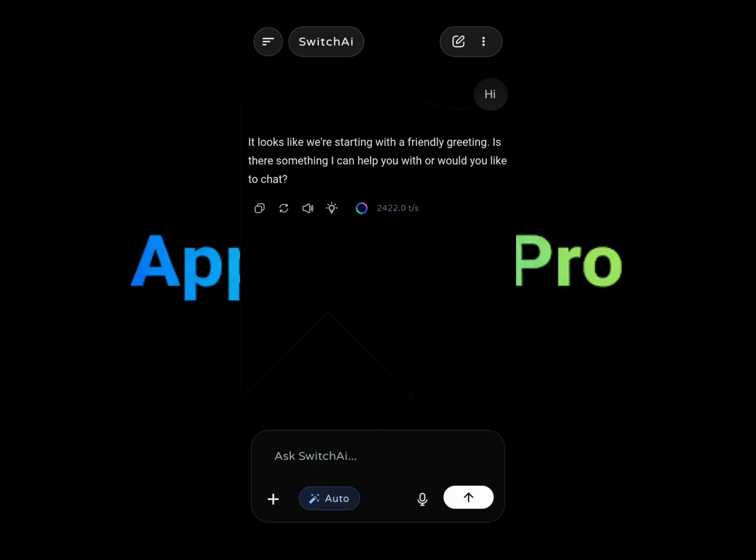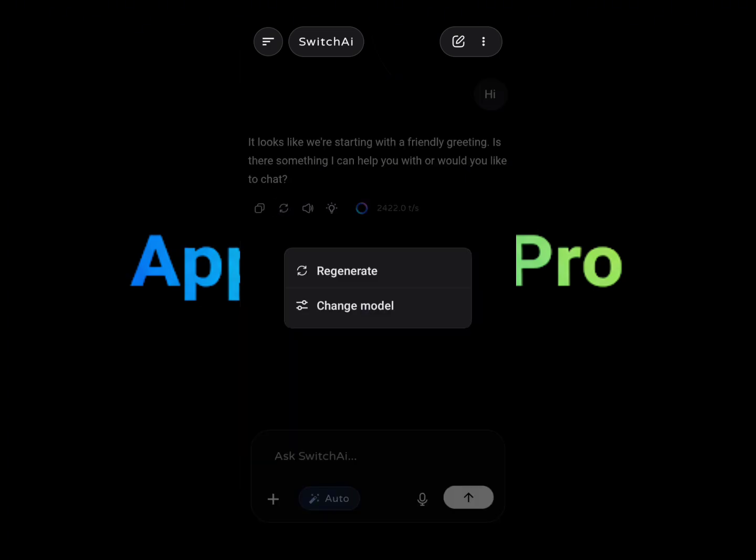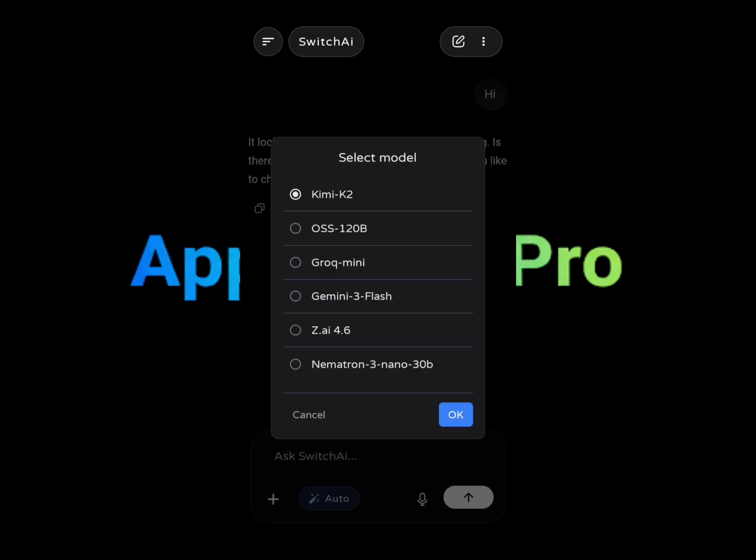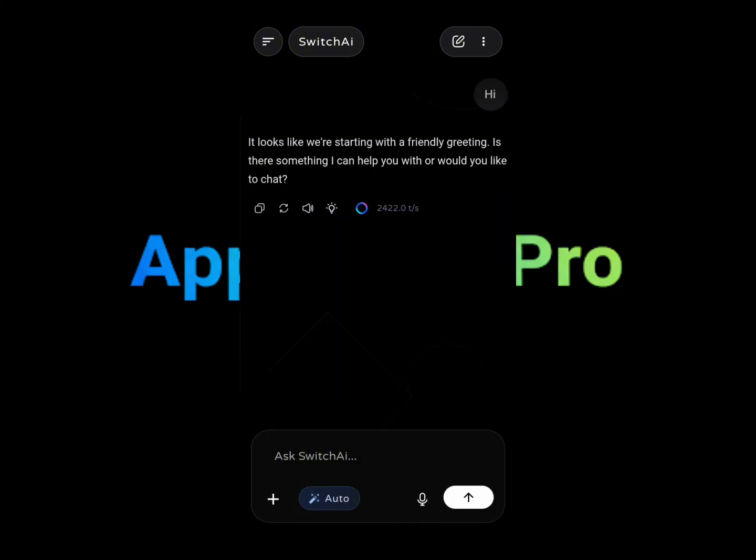You can tap on this here to give a different reply, or you can even change the model that you're using. You can see all the models that are available for you to use, and you can change it and get a better answer.